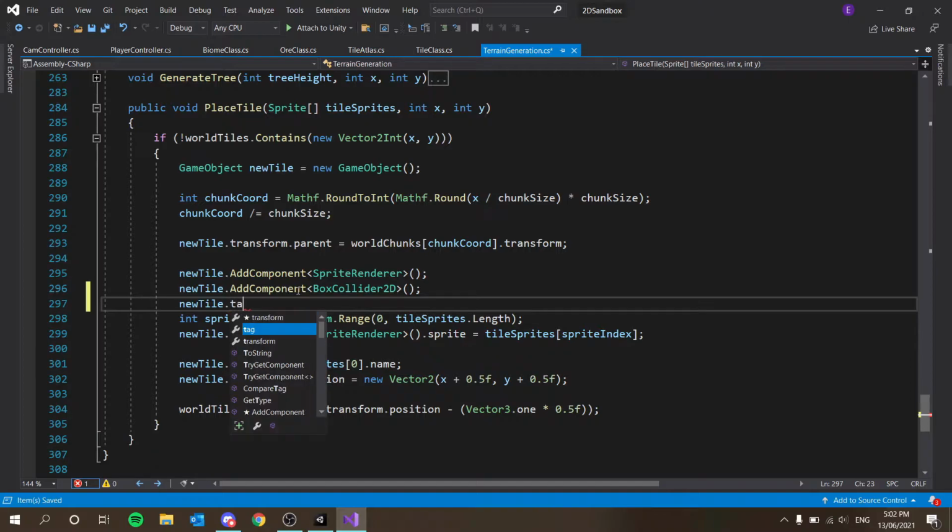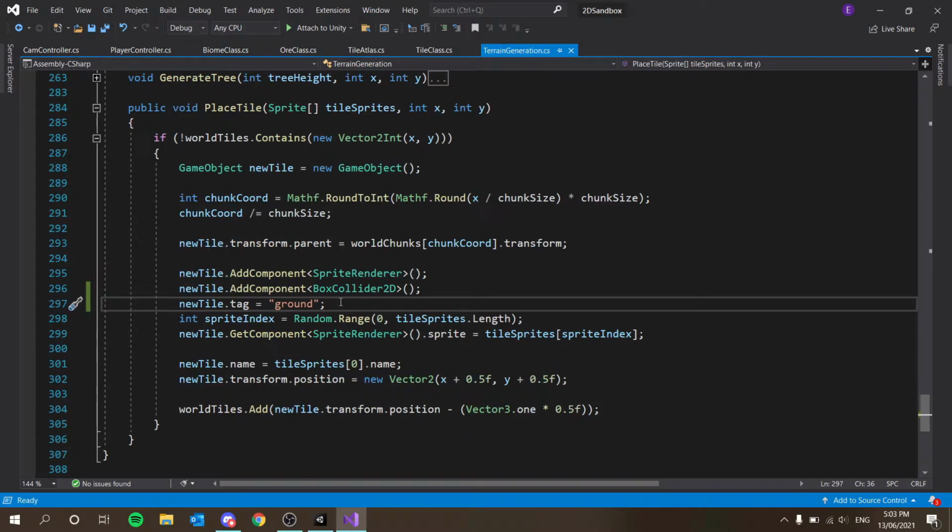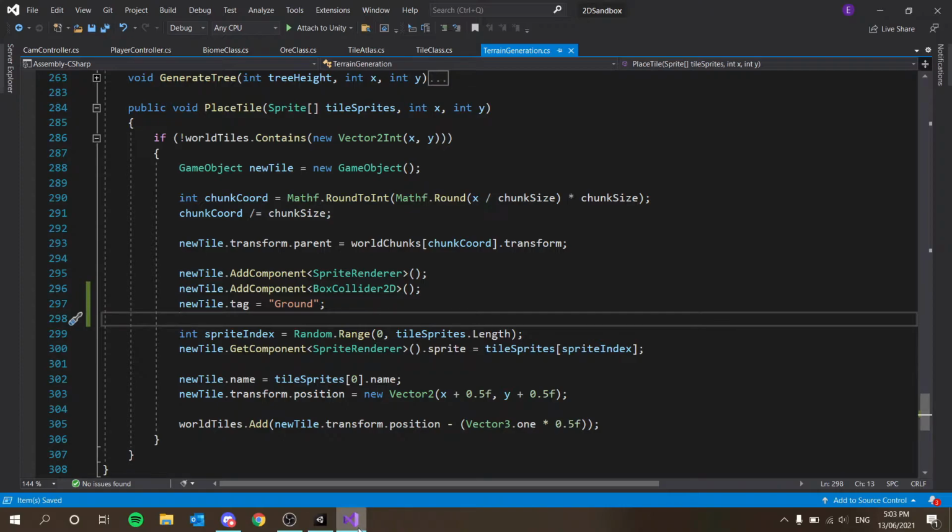Can we set this dot tag? Yes, we can. Equals ground, I believe. What does our player control ask for? Ground with a capital G. I'm just going to copy that. Paste that there. Cool. And that should be fine now.